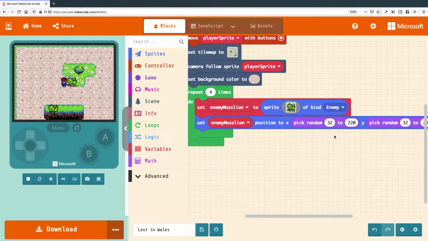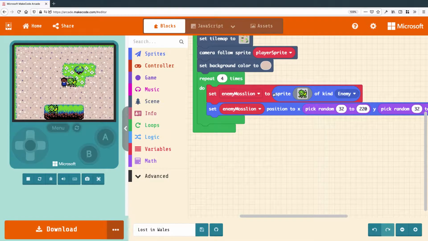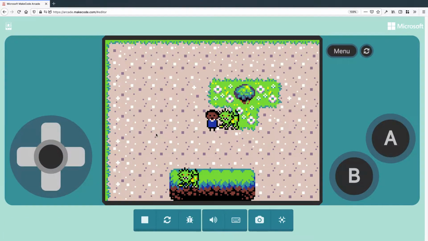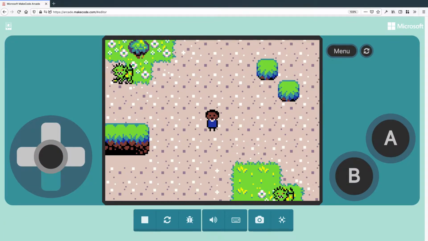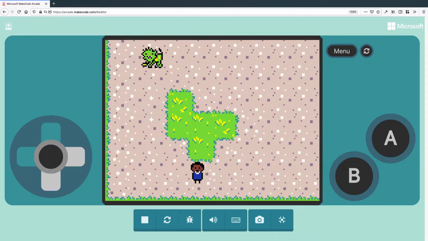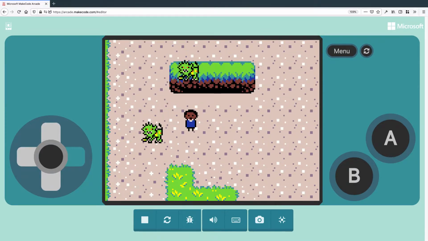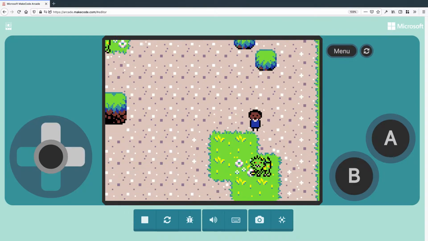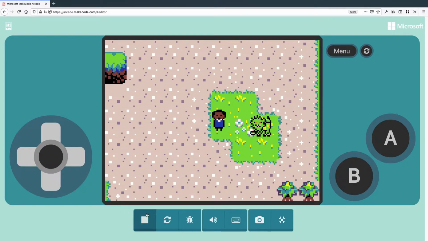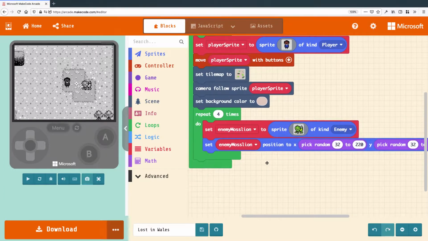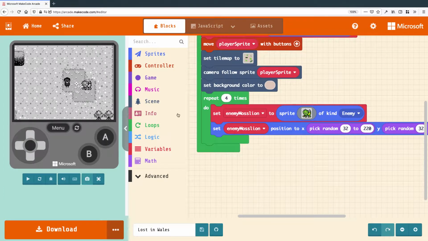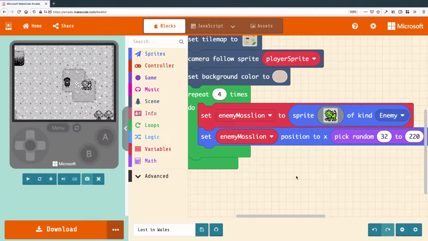So, at the moment, our enemies just kind of do nothing. Playing the game, we can see whilst walking around that we've got 4 of these lion enemies, and they do absolutely nothing. We're going to update that to make them a little bit more interesting. We're going to have them follow the player automatically. Now there's a lovely block to do that.